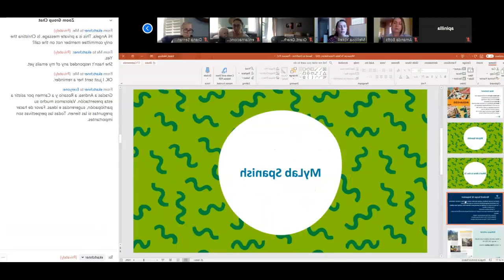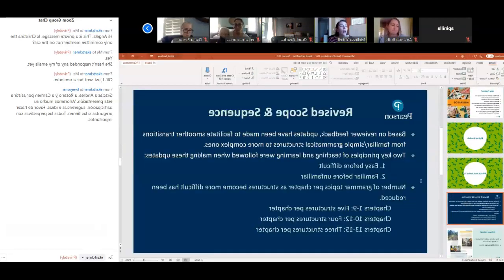So we're talking about what's new in the 7th edition. We do have updates to the scope and sequence. The main update is really focusing on easy before difficult, familiar before unfamiliar. So we've standardized the grammar topics per chapter, and as the structures become more difficult, we don't introduce as many. In the first 9 chapters, there are 5 grammar structures per chapter. Then for the next 3, it's 4. And for the last 3, there are 3 structures per chapter.